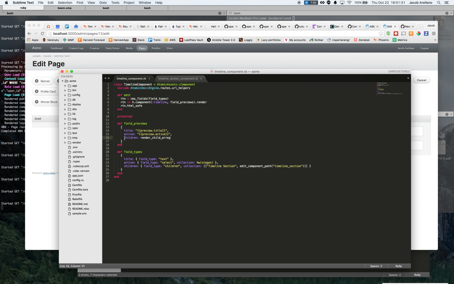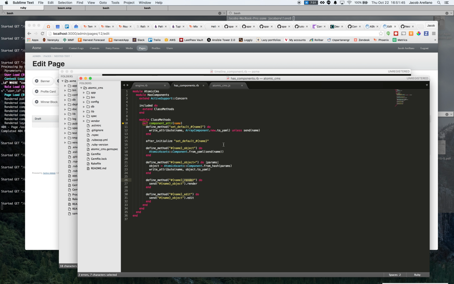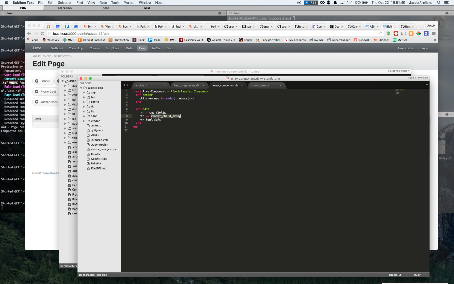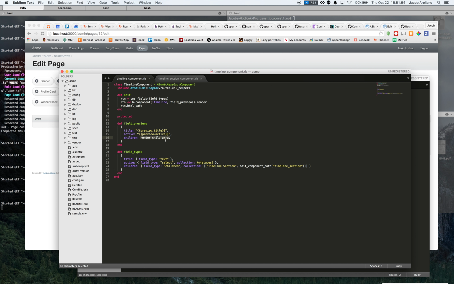For our field previews, we're going to want to create a children field, and the preview for that is we're going to render child array. That's a method that is defined in the CMS, and it's originally used in the CMS array component here. It's used to generate an array object on the DOM, and that's where things get nested inside.